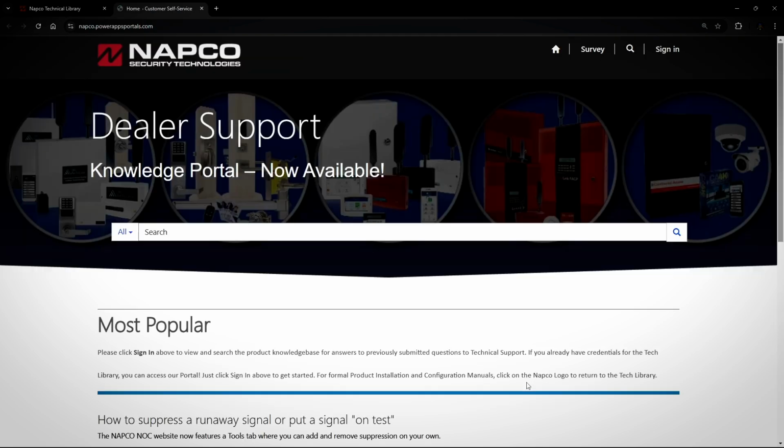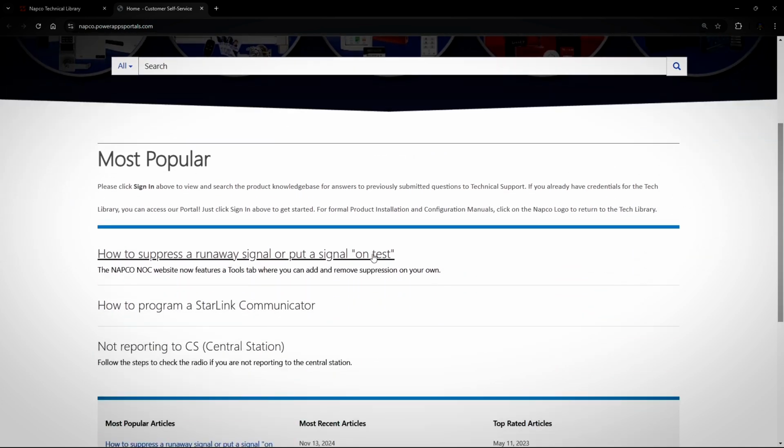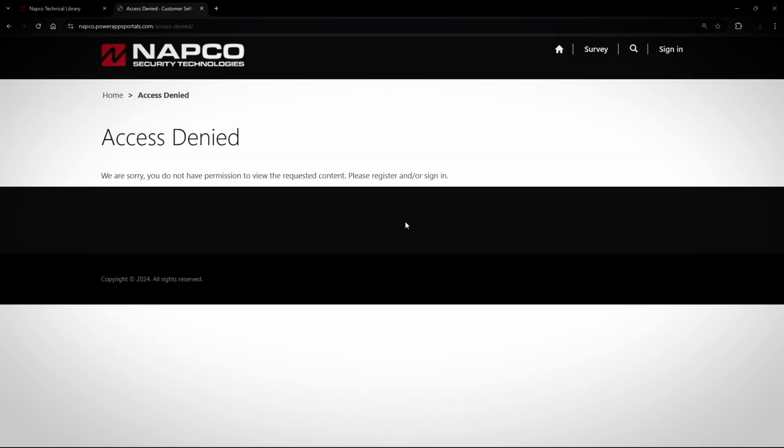When you arrive at the Dealer Portal, you must log in before you can view any of the articles. It will allow you to search for an article, but if you attempt to view the article, you will receive this access denied error. After you click on Sign In, you will be taken back to the Technical Library momentarily, and then you will be taken back to the Dealer Portal.